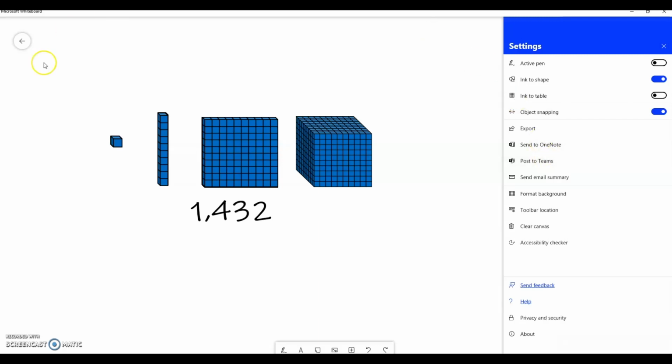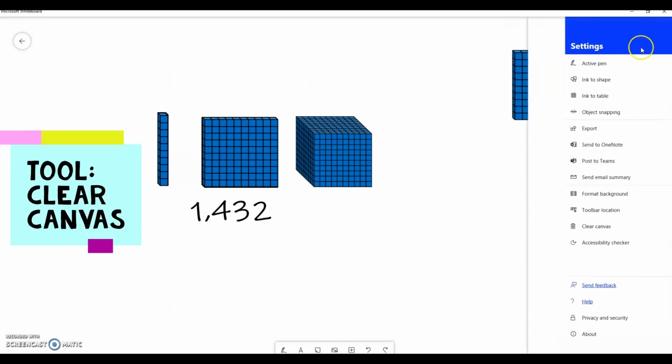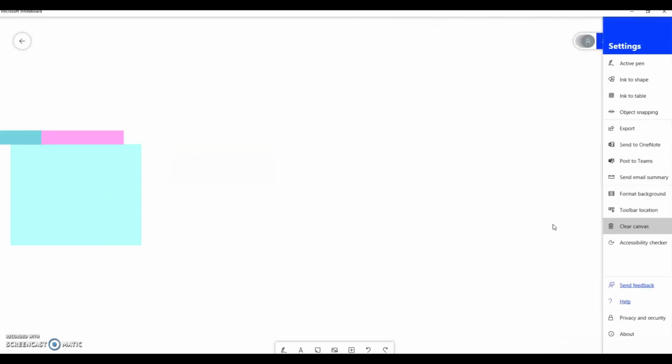Finally, when you are done with a session or you're ready to move on to the next part of the lesson and you need to copy and paste something different in here, the easiest way to clear your canvas is to just click Settings and click Clear Canvas.